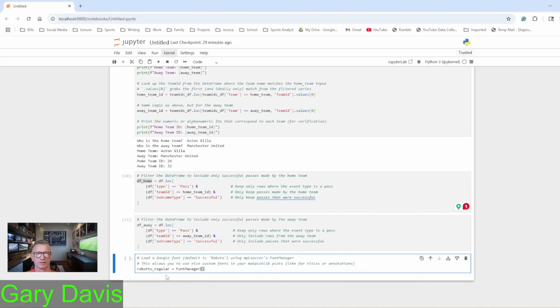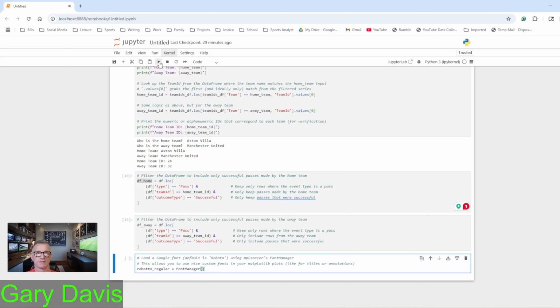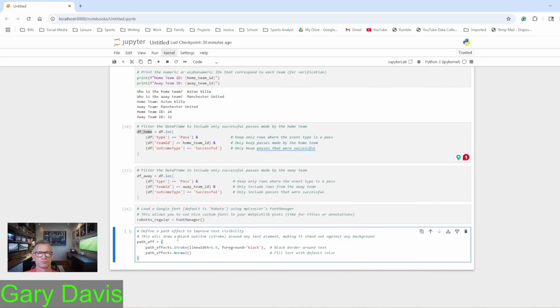So this one here is Roboto Regular. We're going to set it equal to the font manager, so we're just setting that. That will be the font that we're allowed to use when we create the visual. This part is just going to define a path effect to improve text availability.